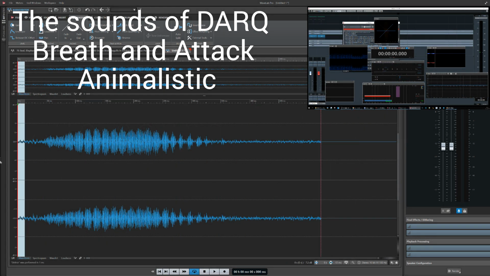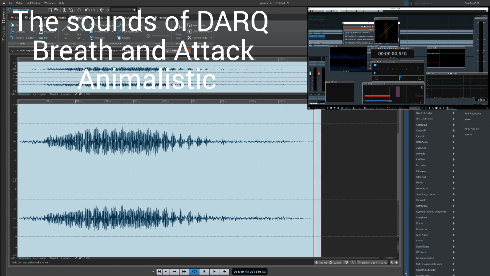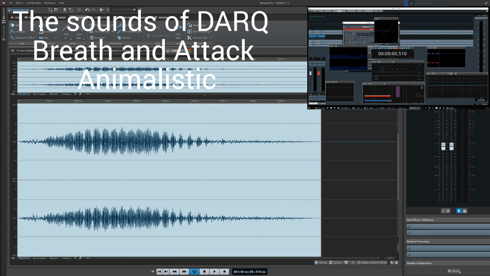But with RX, it does it automatically and does a lot of the stuff that would take you ages to do manually. It does that automatically, which is why I like to use RX.